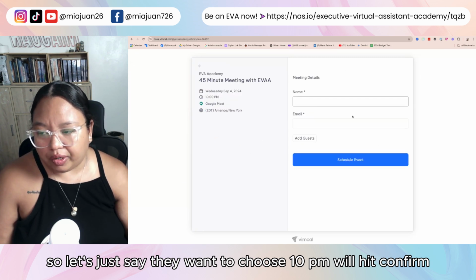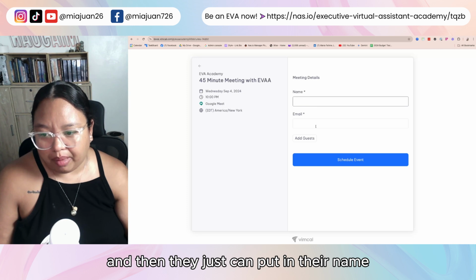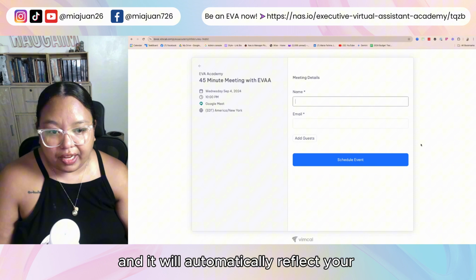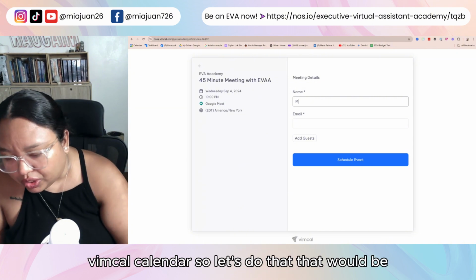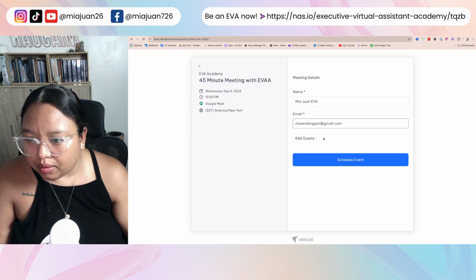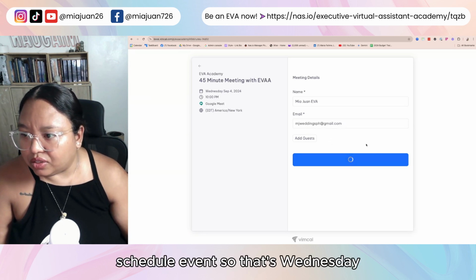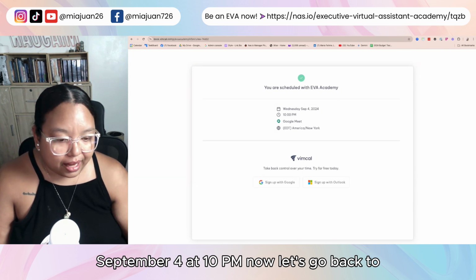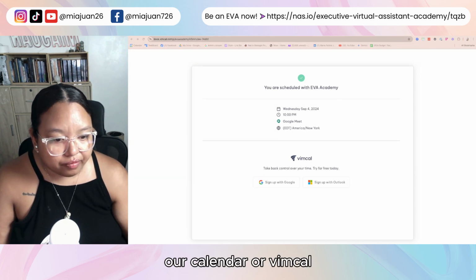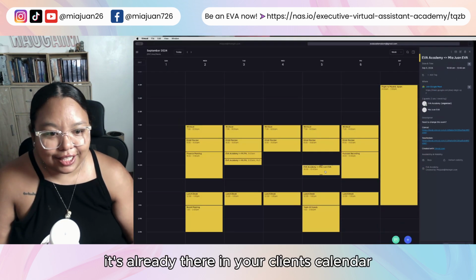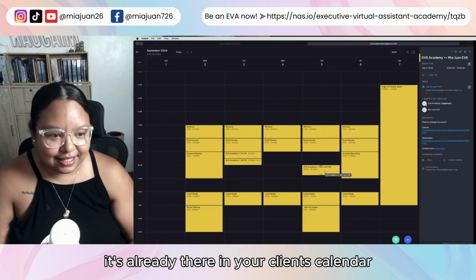We'll hit confirm, and then they can just put in their name and their email address, schedule the event, and it will automatically reflect on your Vimcal calendar. So let's do that. Schedule event. So that's Wednesday, September 4 at 10 p.m. Now let's go back to our calendar on Vimcal, September 4. There you go. It's already there in your client's calendar.